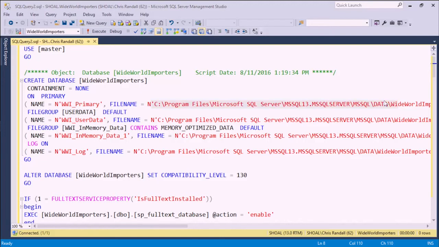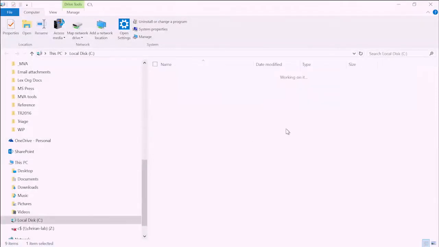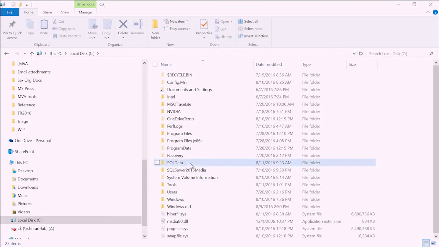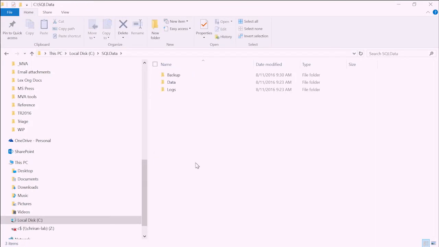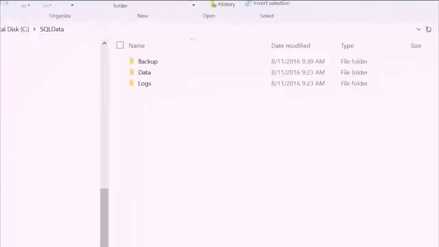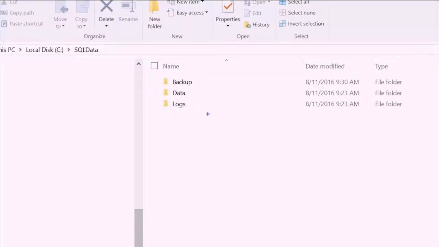However, just for comparison's sake, let me show you what I've done here for my own databases. On my C drive, I've created a folder called SQL Data. I'm trying to zoom in so we can see it. In my SQL Data directory, I've created some folders for data, transaction logs, and backup. And then I've marked those as the default for this instance so that as I add new databases, they will by default be placed in those locations. And we'll take a look at how that goes.